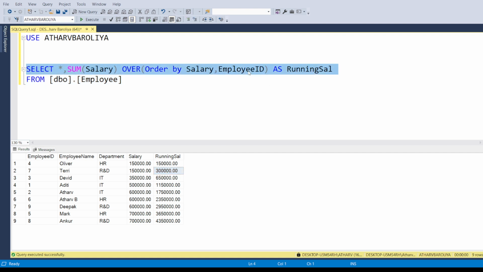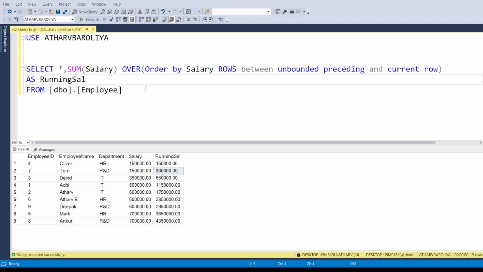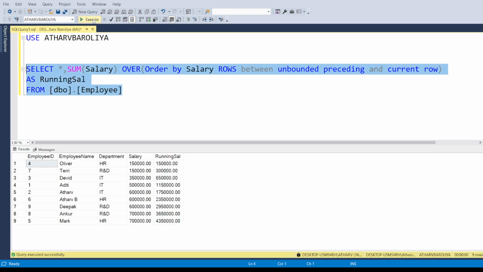I have another way. If you don't want to use this, so let me write another syntax here. Simple, write rows between unbounded preceding and current row. Let me move this in second row. Now you see this output, same output.